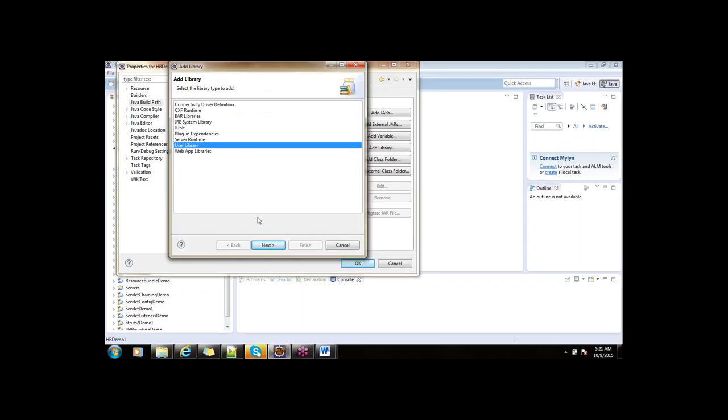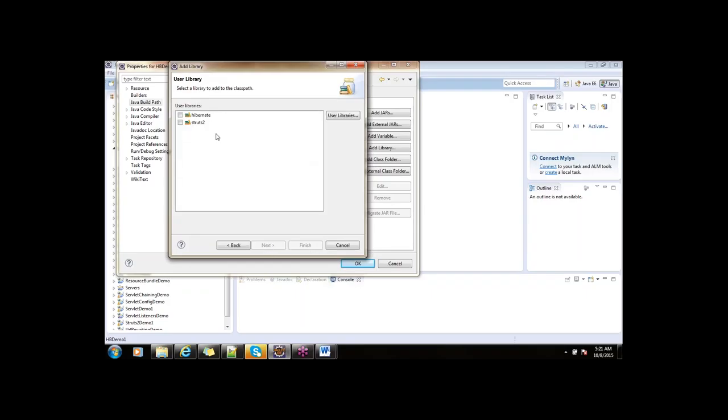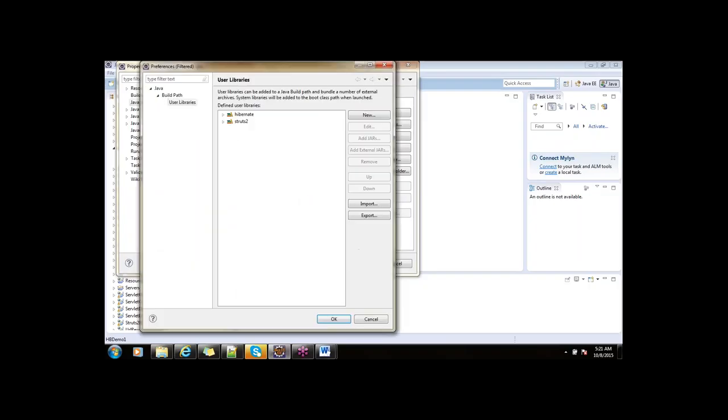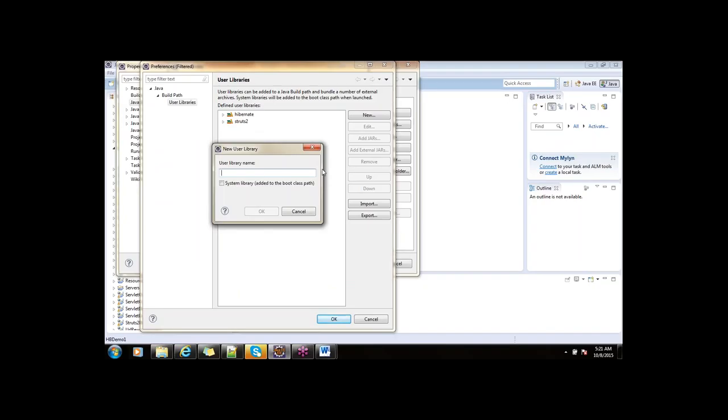Then finish. Here I already have that library, but still I will show you how to create that library of Hibernate jars. Go for giving a name, user libraries. For you it will be empty when you try to perform this activity. On my machine there are two libraries, Hibernate and Struts 2, from when I executed it long ago. When you click on user libraries, it will be empty for you. Then you create a new user library and give a name here.